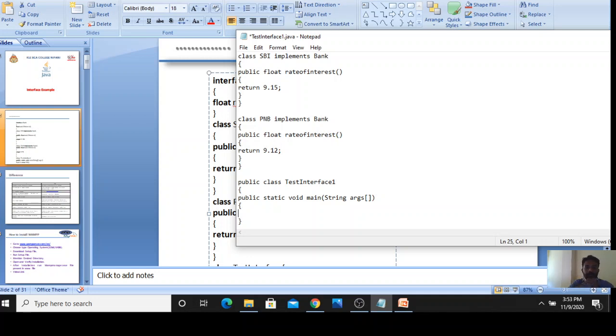I will create the variable of the interface Bank. How to create the interface variable? The interface name, that is Bank, and the name of the variable, that is b. You can give anything, no problem. I have given b. Now I have created the variable of interface Bank.